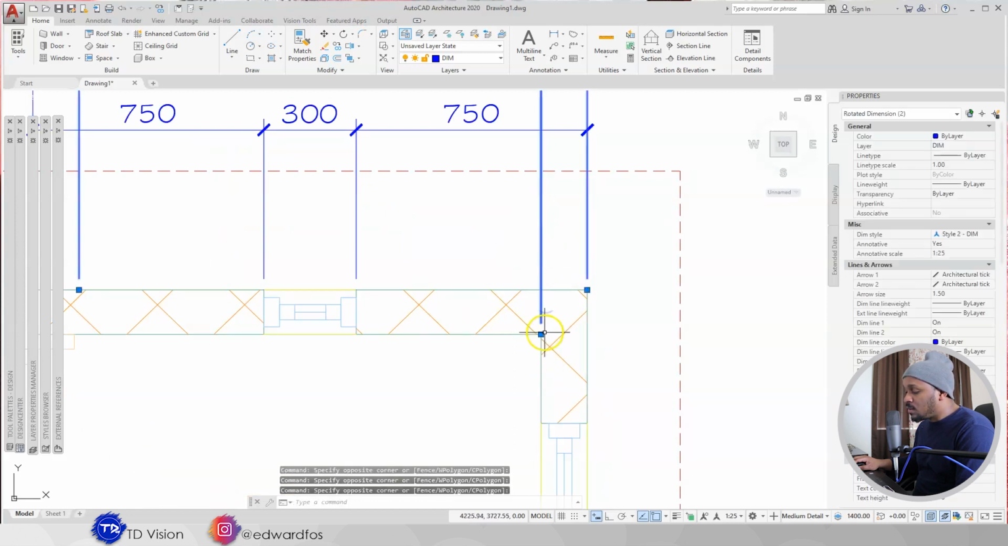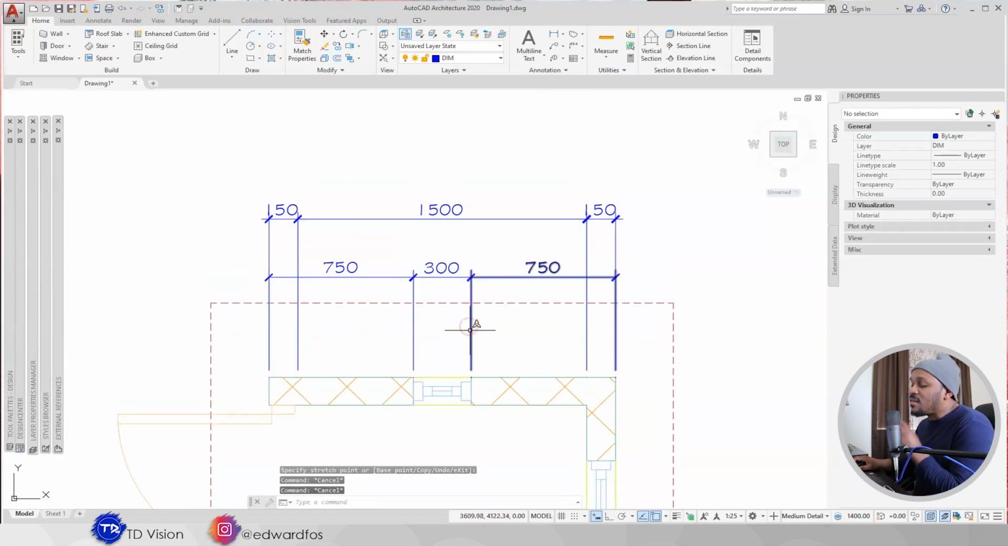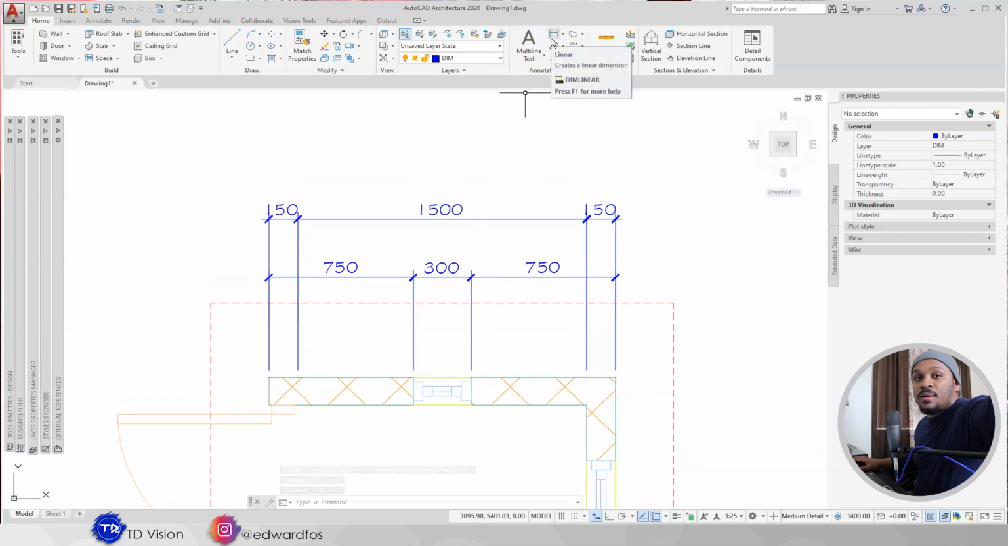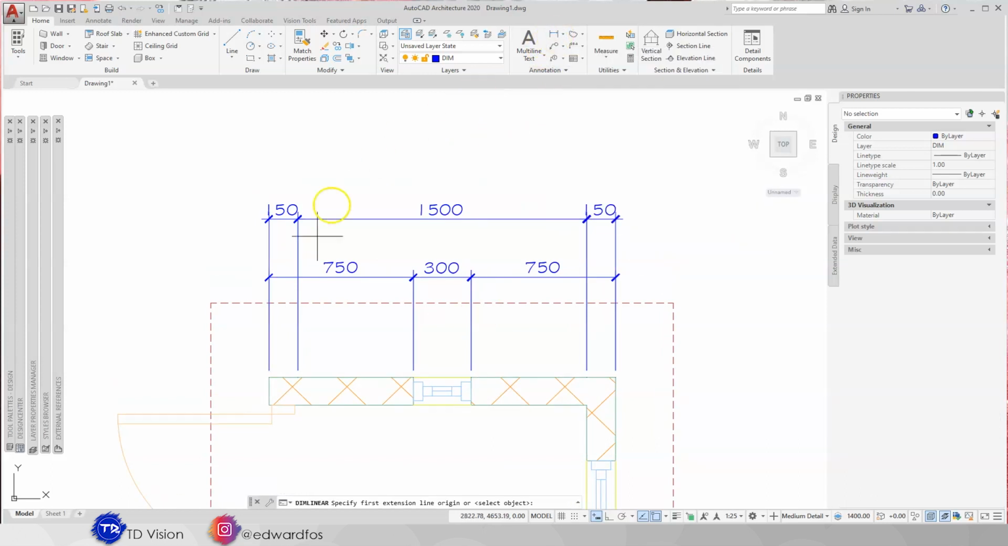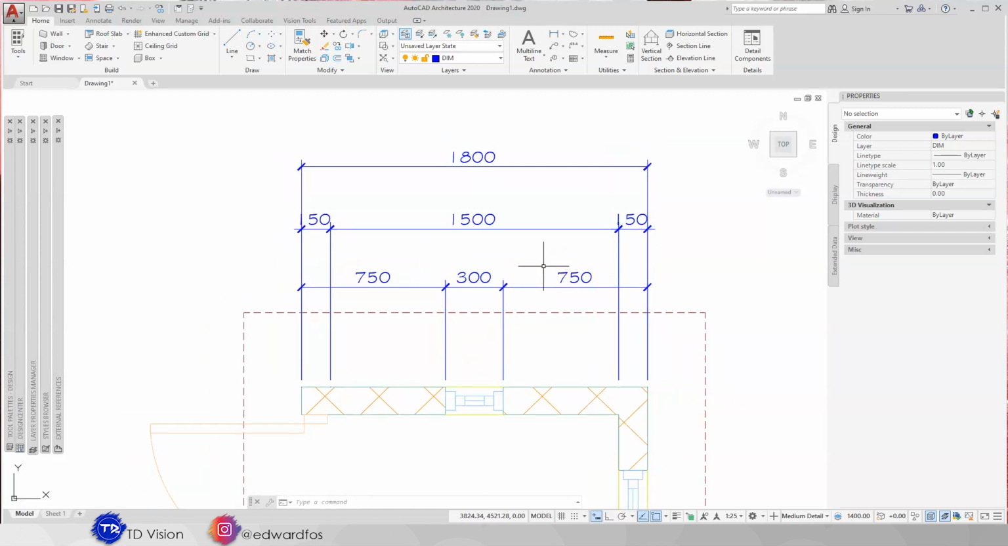Oops. So I'm going to bring that up. And then we're going to add a third chain to this dimension. So what we do is click on our linear again, click on that corner, and then click on this corner. Boom, just like that. So what we're looking at here is 3 chain dimensions on top of each other. And this is how you would dimension the exterior of a building.